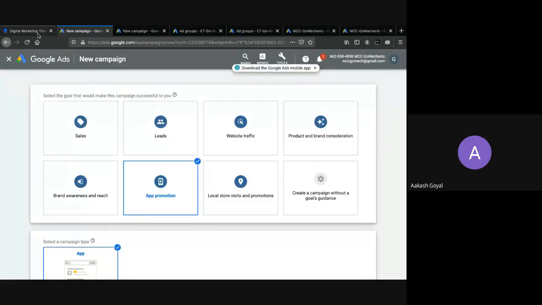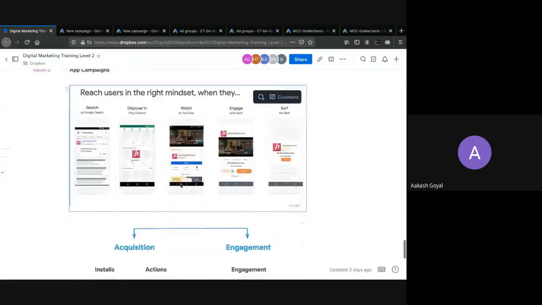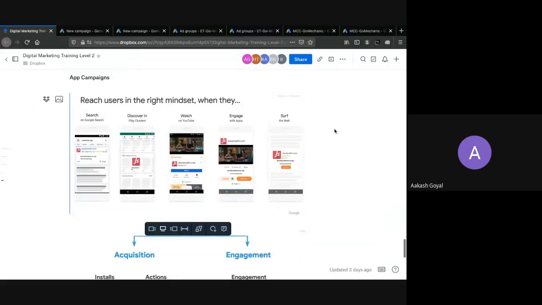So moving back to the campaign types, app campaigns generally, while you search on Google and maybe in the Google Play Store and YouTube, in different apps, while surfing the web, you might come across these types of ads. So these are the UAC ads, universal app campaigns. It shows ads on Google's inventory, most of it.